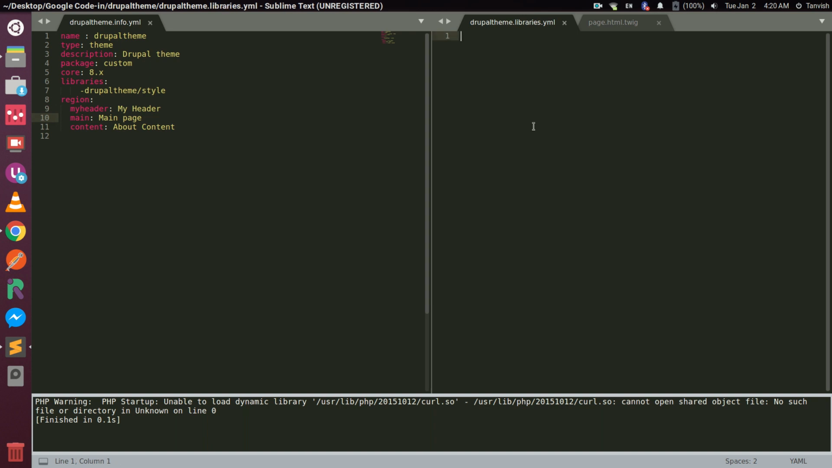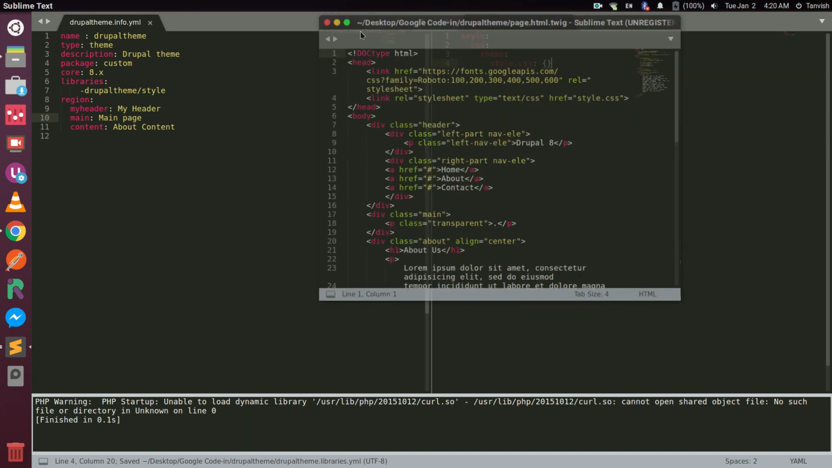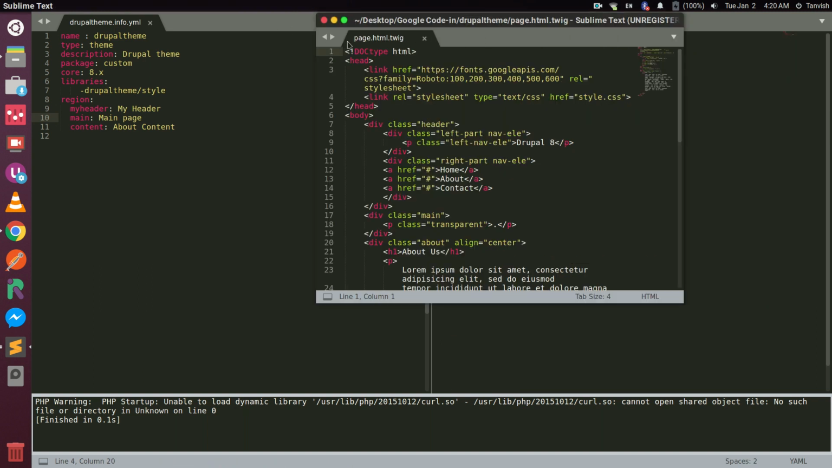Let's now move to our theme.libraries and let's give it a style CSS. Let's CSS theme. And then there's style.css, which is covered by close brackets. So let's save this. This is our library file. We'll be saving this as well.